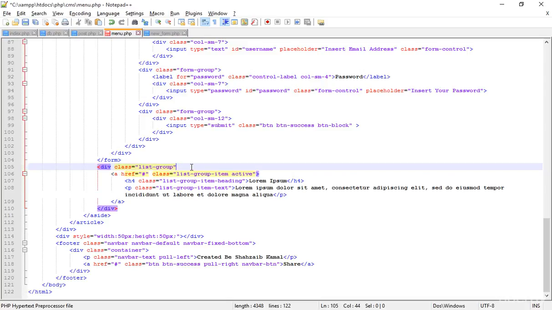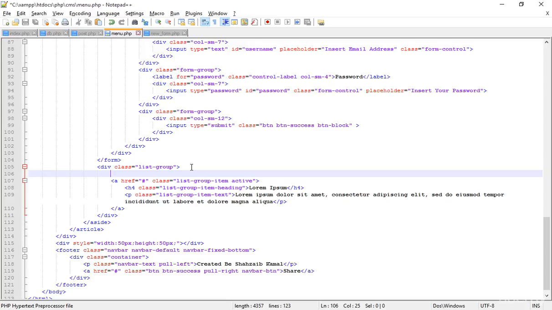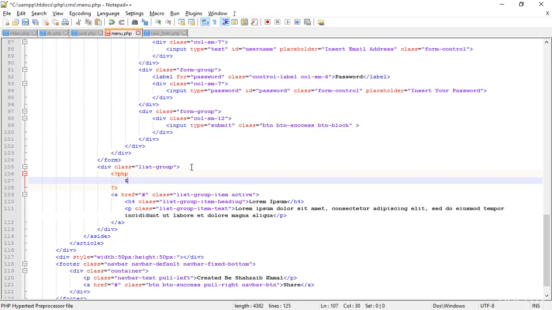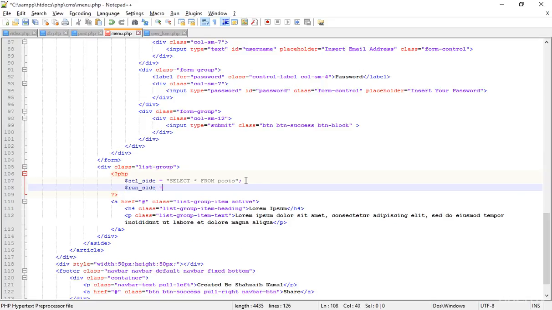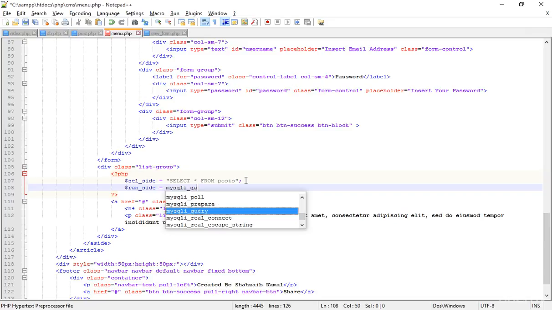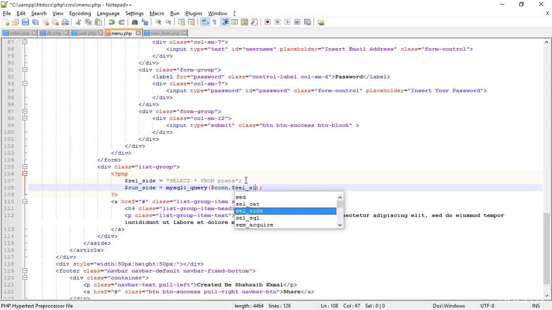What I'm going to do in this class is add a PHP tag, opening the PHP tag in here, $sql equal to whatever I can type, no problem. Select all from posts, simply all the data from posts, and press enter and add $run_sql equal to mysqli_query, then $conn and the $sql.